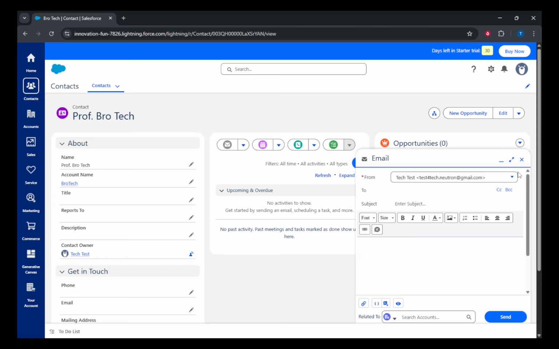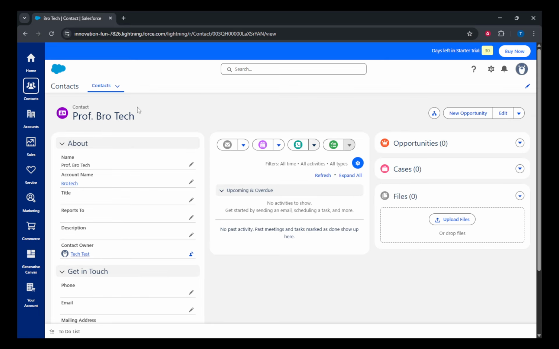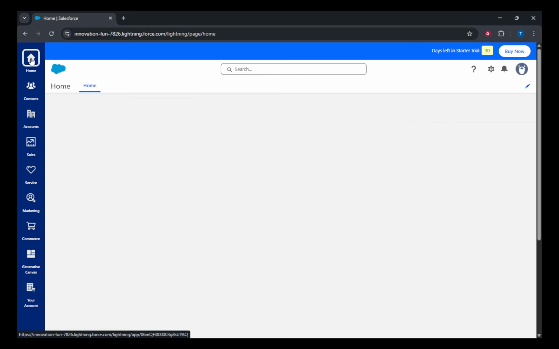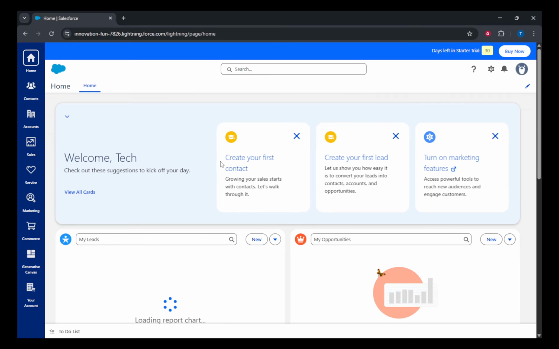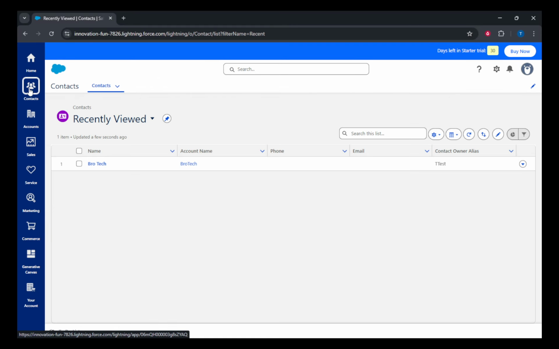To start, open Salesforce and locate the specific record you wish the email to be associated with. This could be a contact or a lead, depending on whom the email interaction involves. Once you've identified the correct record, you'll want to ensure you are on that record's page.